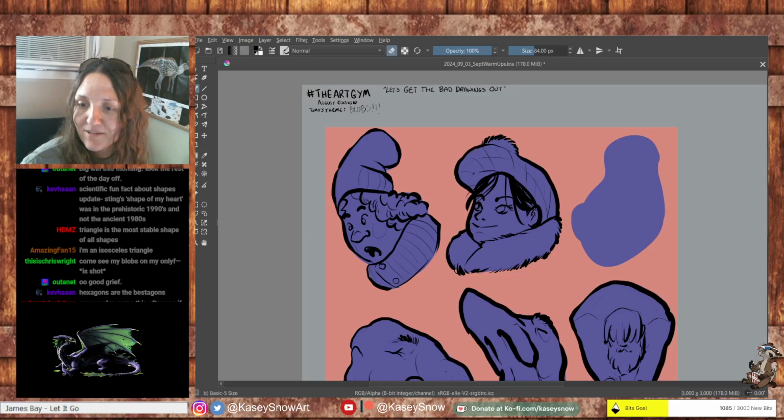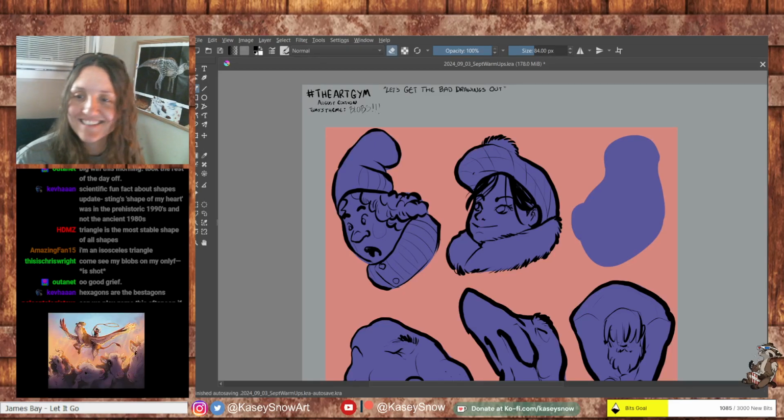Scientific fun fact about shape update. Sting Shiba Heart was in the prehistoric 1990s. Oh my, and not the ancient 1980s.